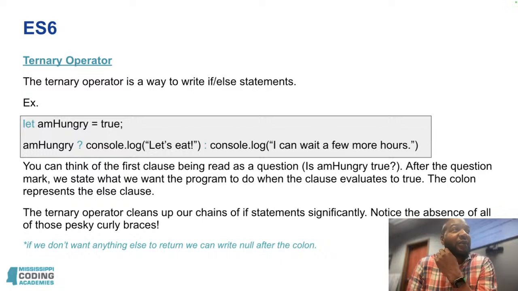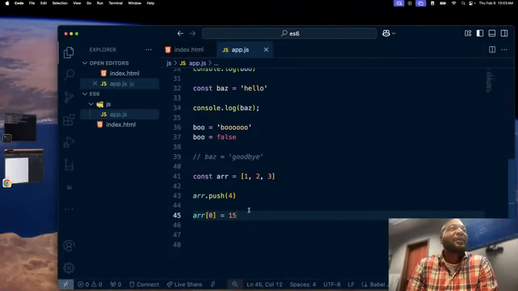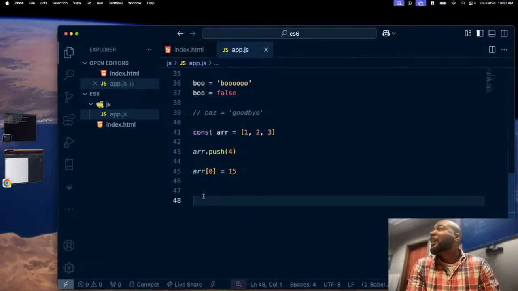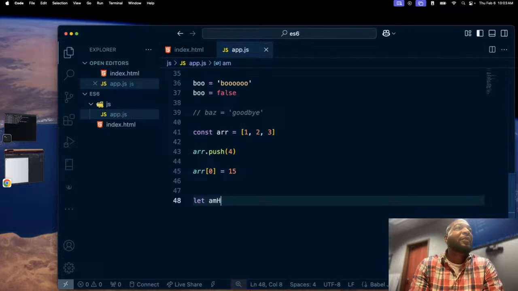Let's look at this other one. We have a new one here. We have what's called the ternary operator. And the ternary operator is a new way to write if-else statements. Okay. So let's do this. Let's go back and do that am hungry example. All right. We'll say let am hungry. We're going to set that to true.